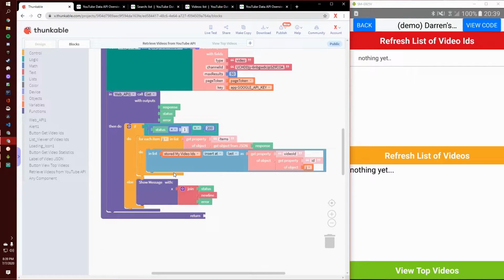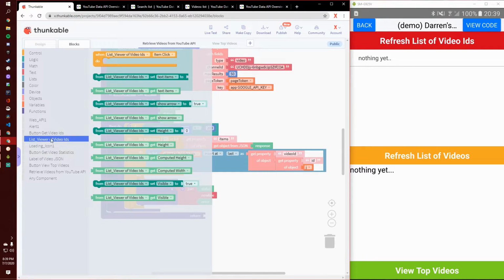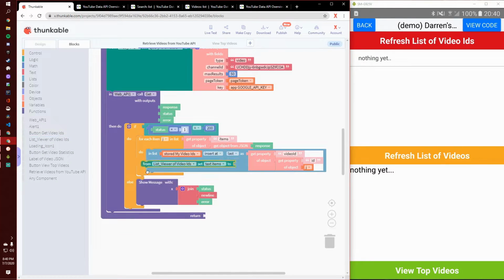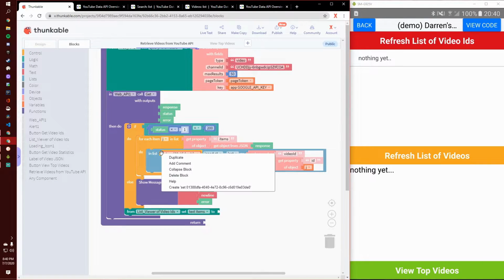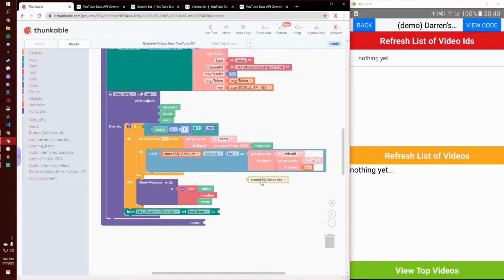So let's go ahead and display what is returned from this now. And I want to display this in this little list viewer that says nothing yet currently. So that list viewer is called, in my app, list viewer of video IDs. So after all of this is said and done, I want to set the list viewer of video IDs to my stored video IDs that I updated here. I'm going to go ahead and return this value as well.